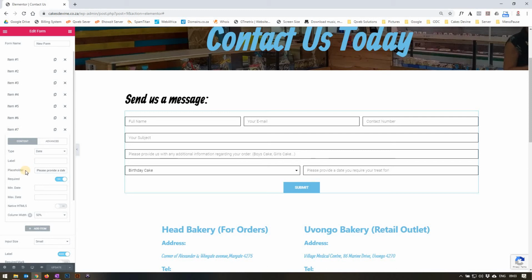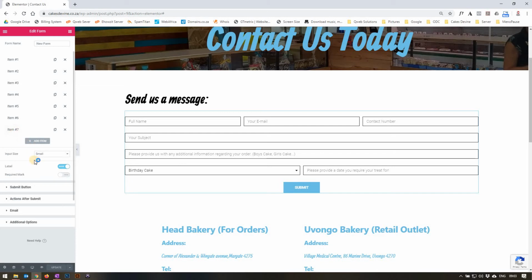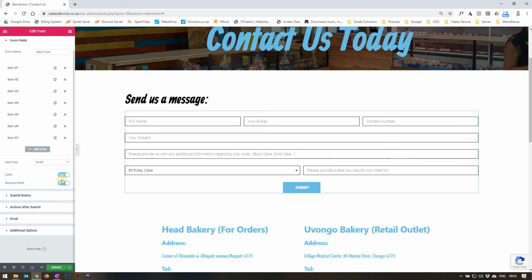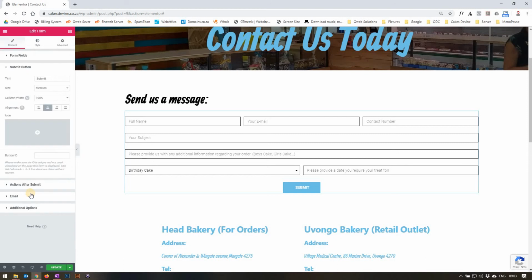This is where clients will provide a date for them to pick up their treats. Lastly, we have input size, the label, and the required mark. Ticking required mark will show all fields that are required in order to submit the message. We will deselect that. Next is the Submit button.